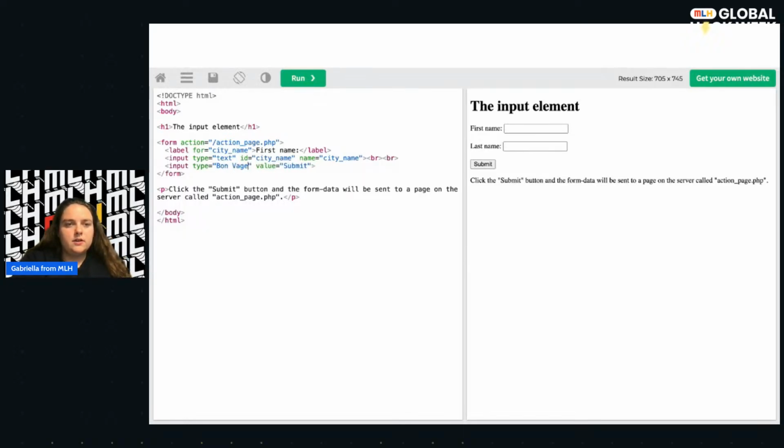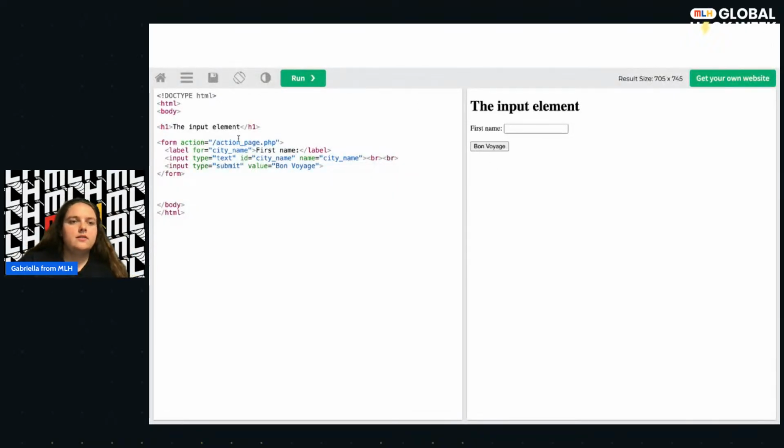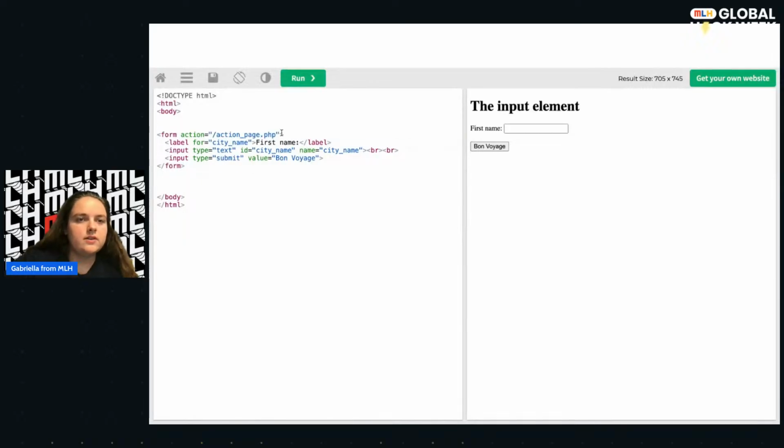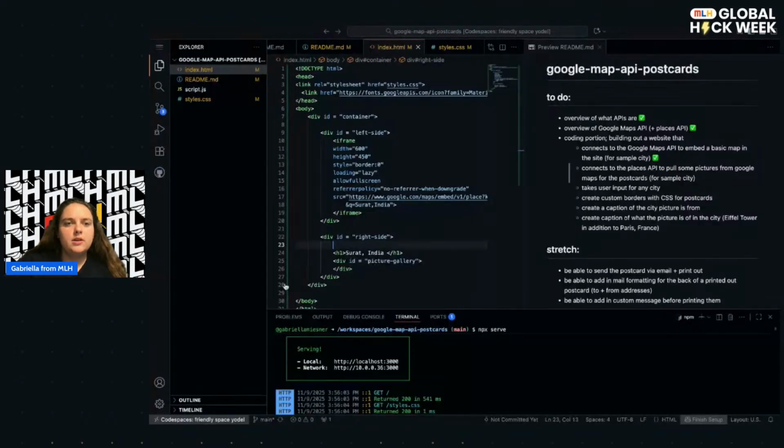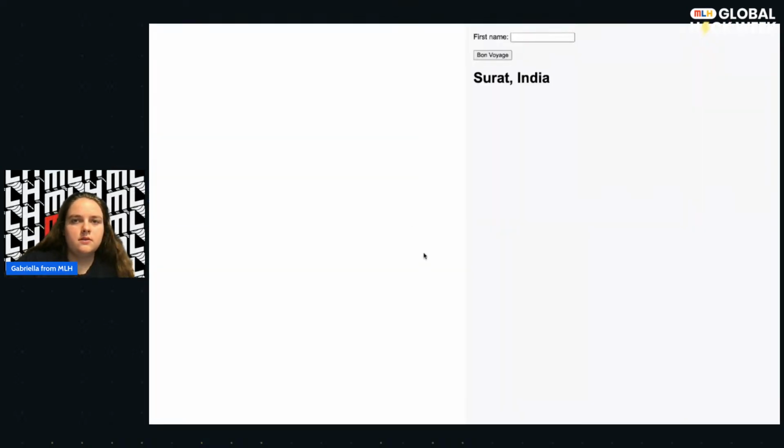Oh, this needs to actually be a submit because Bon Voyage is not this input type. Okay, cool. And then for the form action, we will add that in later. Okay, but I'm going to add this onto our actual page above our title.